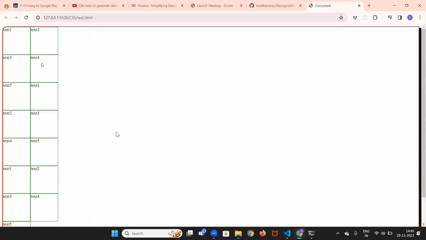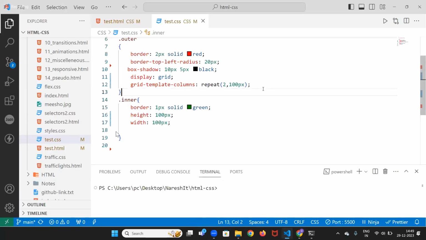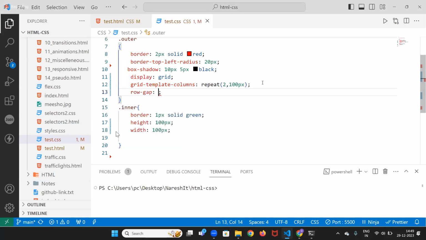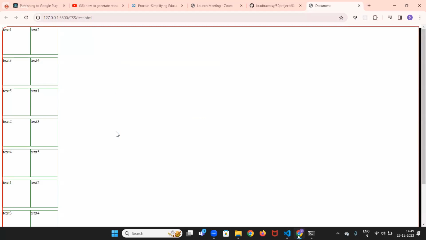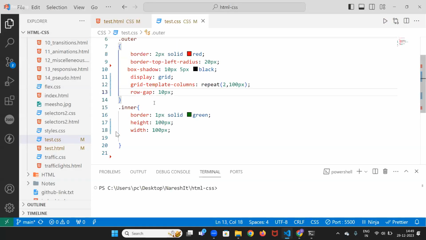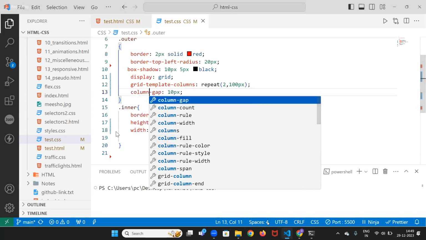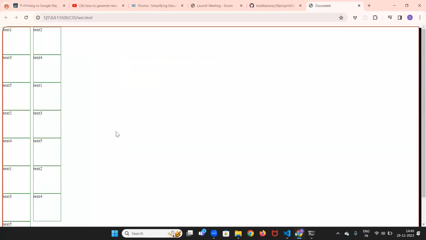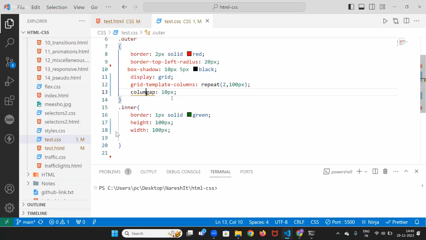Is there any gap now? No. Sir, I want row gap. How will you give row gap? Simple. See, if you give row gap 10 pixels, then rows will be having a gap of 10 pixels. Sir, if I want column gaps, column gap, so simple. CSS is itself simple, right? See, columns are getting a gap. Can you see that columns are getting gap, right? So what if I want both gaps? Just give gap, that's it.